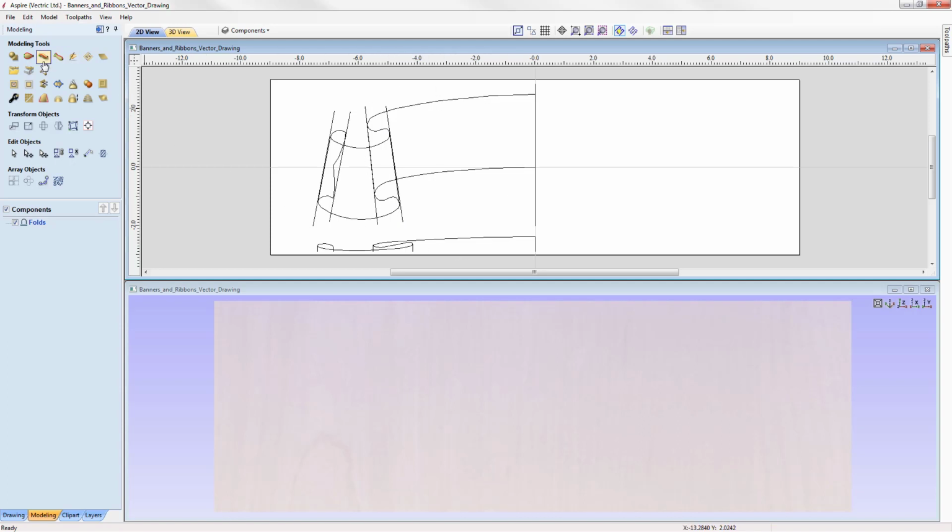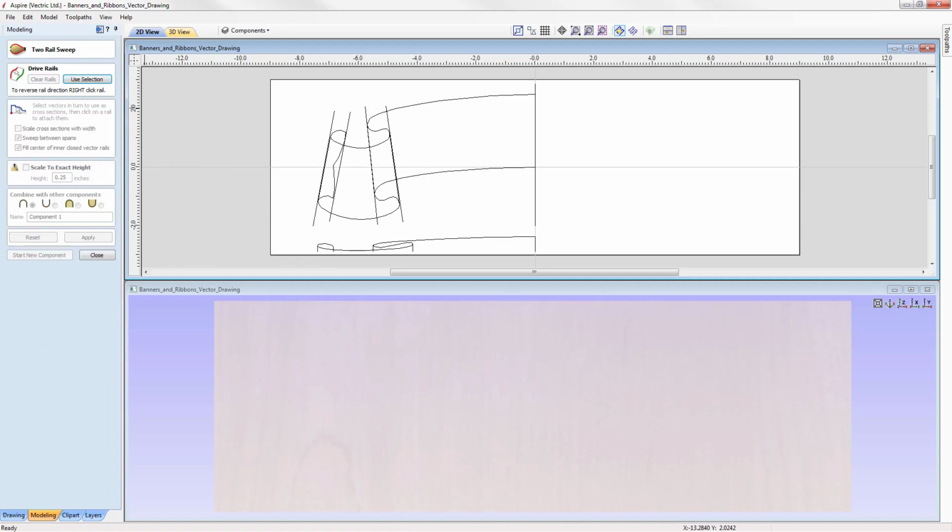So let's go over into the 2-rail sweep form. To create components using this tool, we require 2 rails and a cross section, and you'll see that we have a series of rails and a series of cross sections that we drew up in the previous tutorial. Okay, so we'll start by looking at the main first fold here.